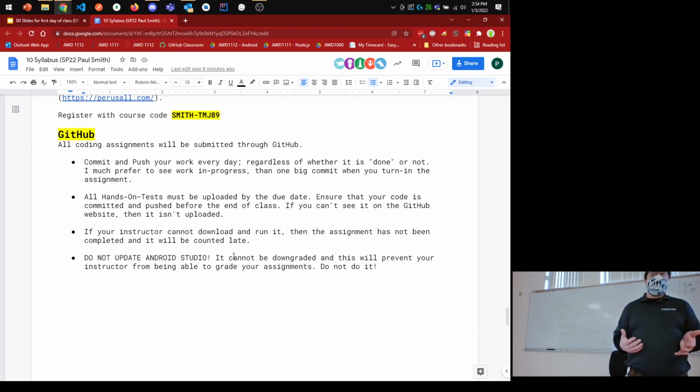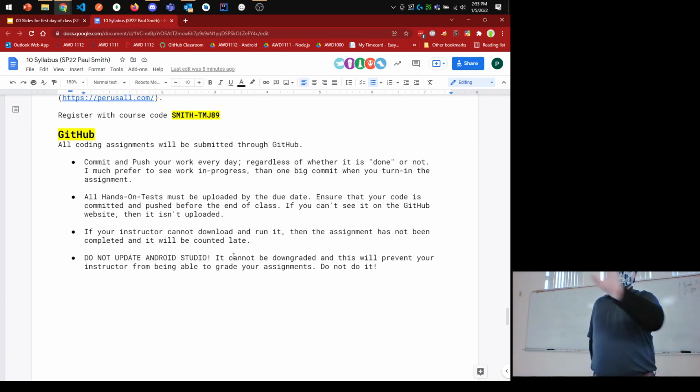I wish there was a way to easily downgrade Android Studio, but there isn't. There is a way to reconfigure the project for what version of Android Studio it's supposed to be built against, but that doesn't always fix the issue. Cool? So that's just one thing to call out. Do not update your IDE.